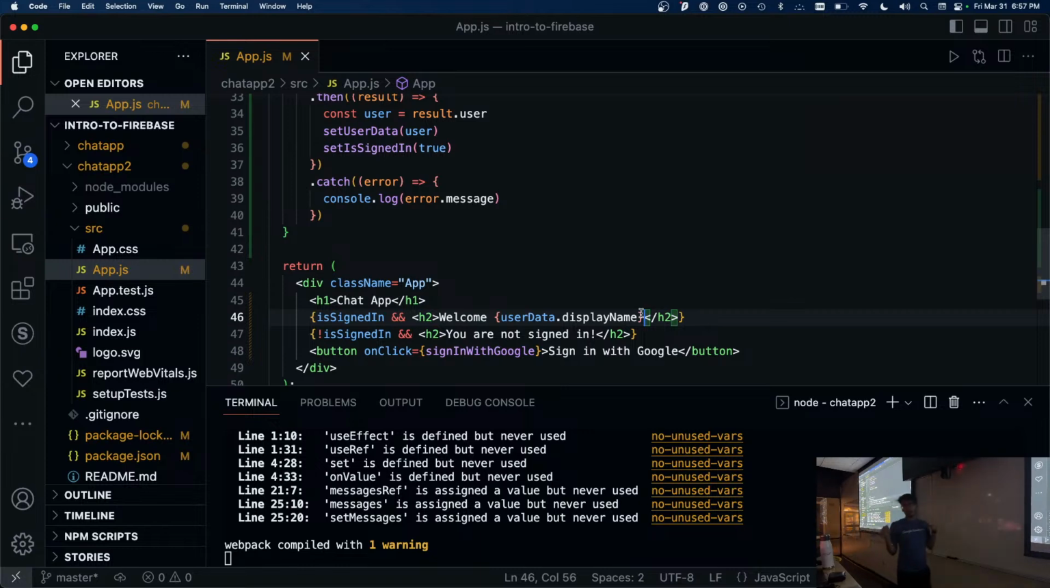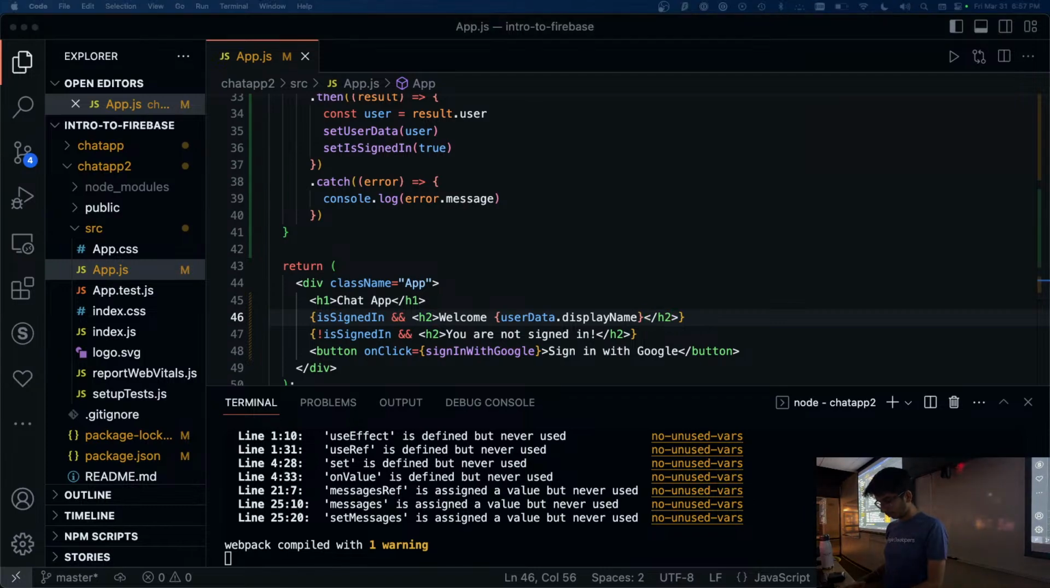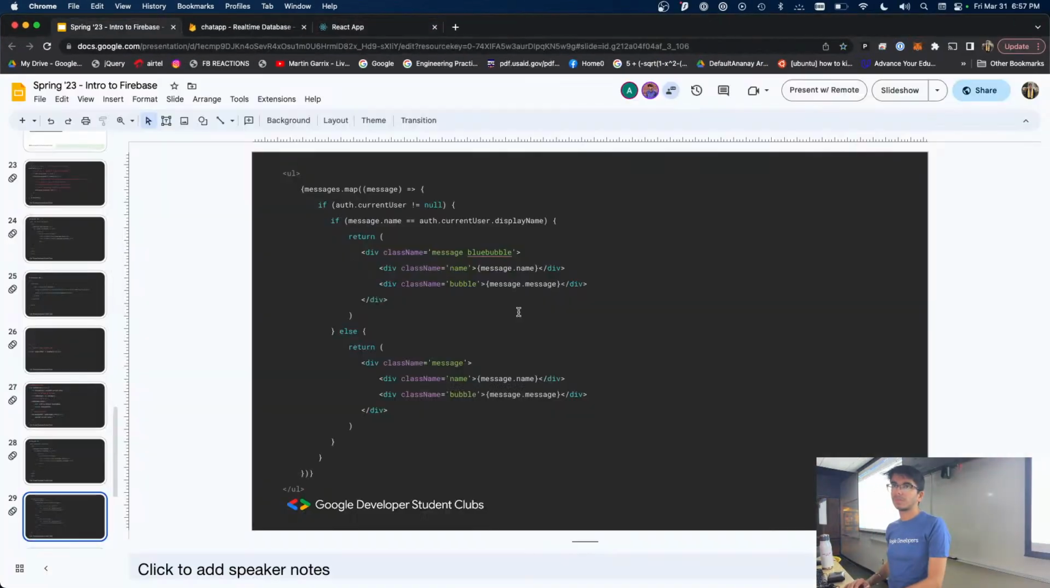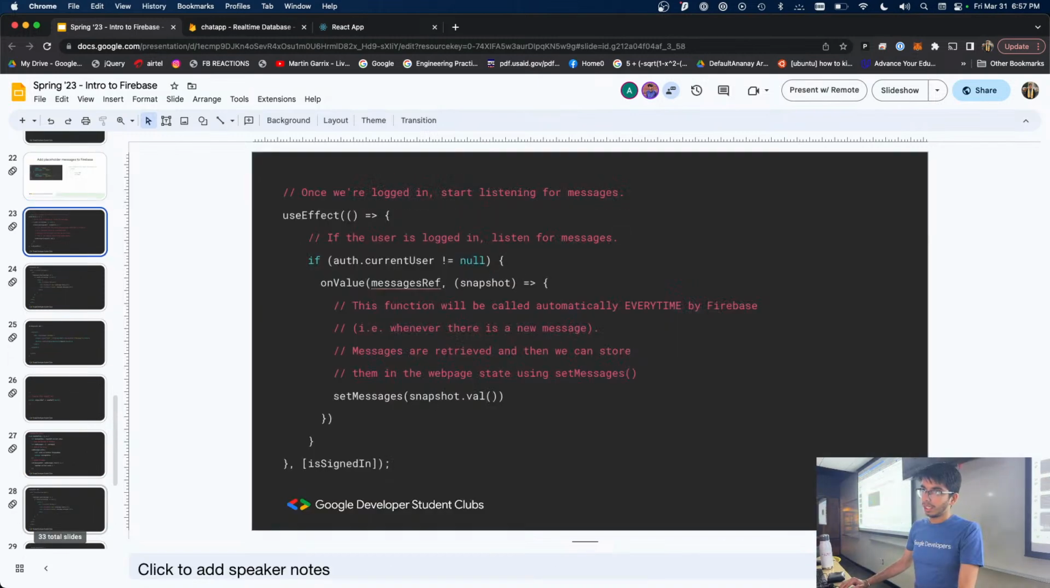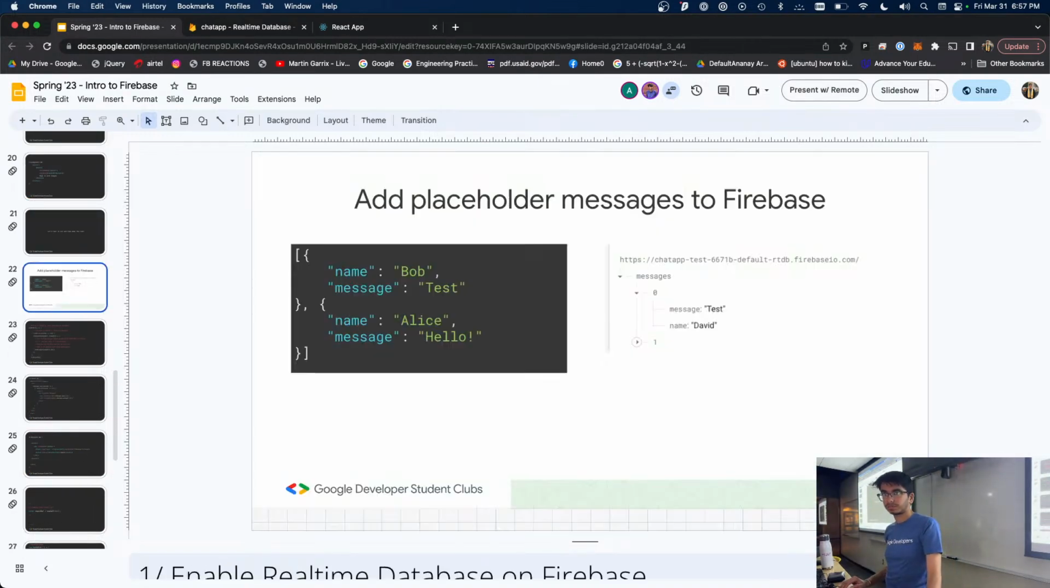The next thing I'm going to do is, now that we have Google sign in working, I'm going to have some mock data, some mock messages, in my Firebase database. The reason is that when we're testing it out, we'll have some messages before we even build out the functionality to send a message. So we're going to have some test messages in there.